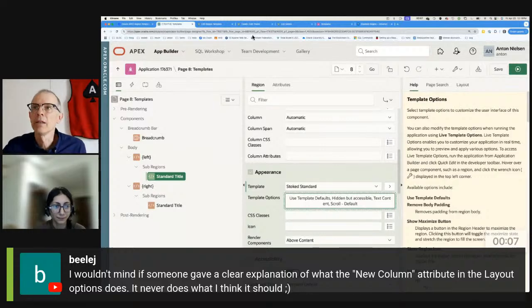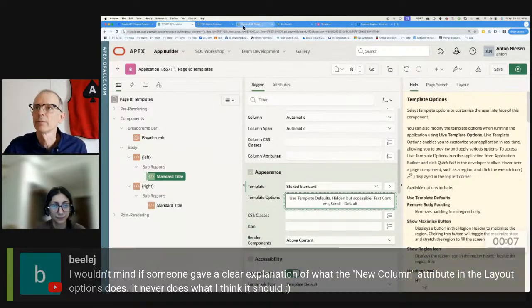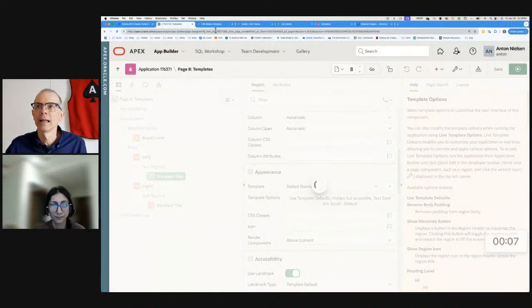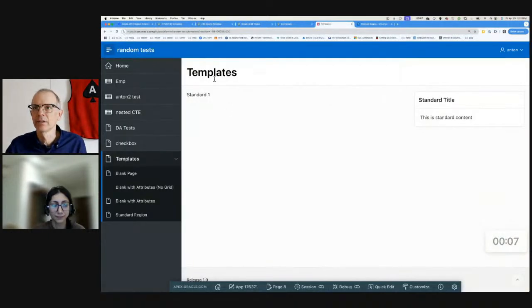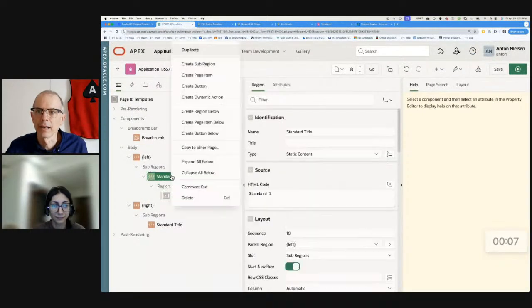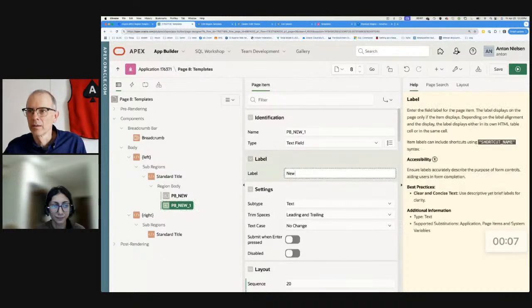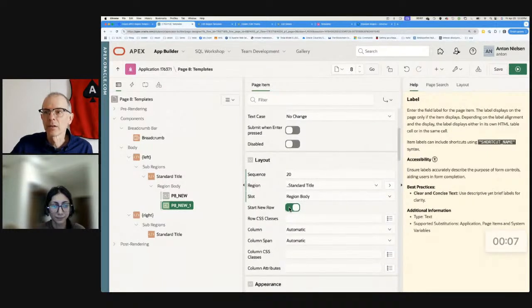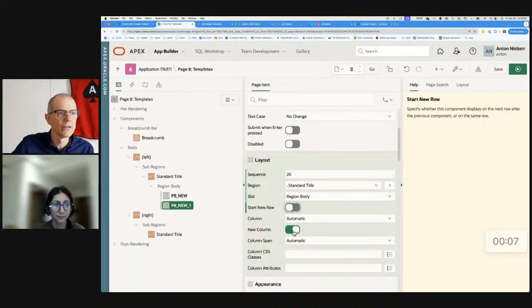So when you have items on a page, or in a region, or really anything in a region. Let's pick this one right here. I'm going to add two items to this page. First I'll add item one, and then I'll add item two. New one, that's what it's called. So I have these two items, and the question is around start. I'm going to turn off start new row, and I'm going to turn on new column.